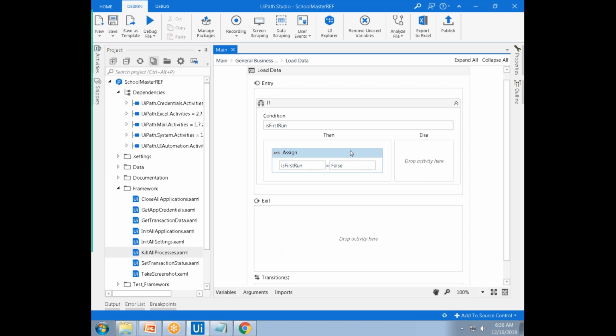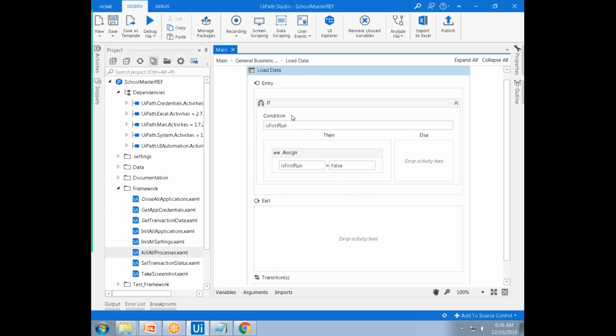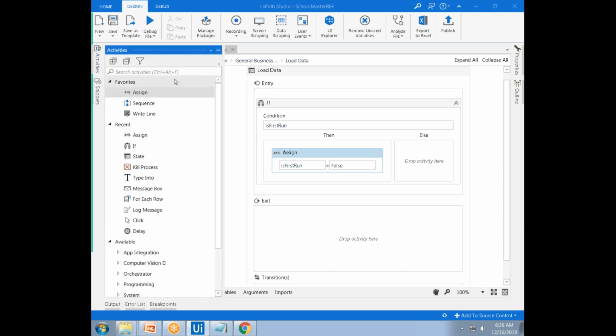What will happen is that first it will come from the init stage, where we make is first run equal to true. Then it will go to the load data. First this condition is true because is first run equals true, then immediately we update it to false so that it won't come again. So if a system exception occurs in the process and we come to load data, is first run equals false, so it won't execute this one. If is first run is true, then we have to load the data.